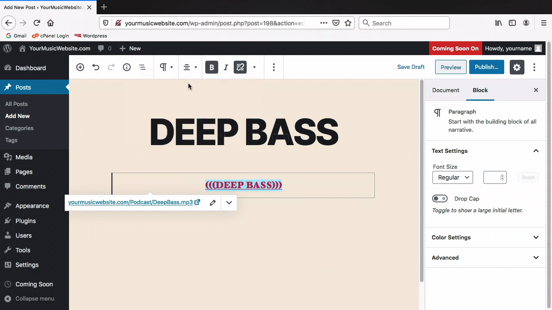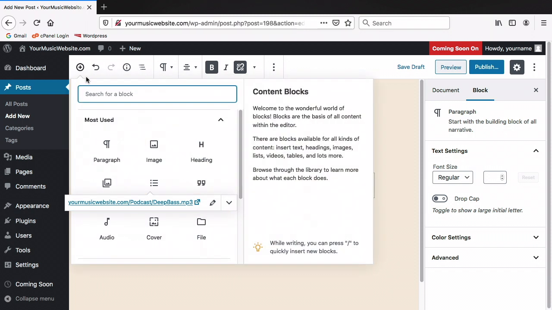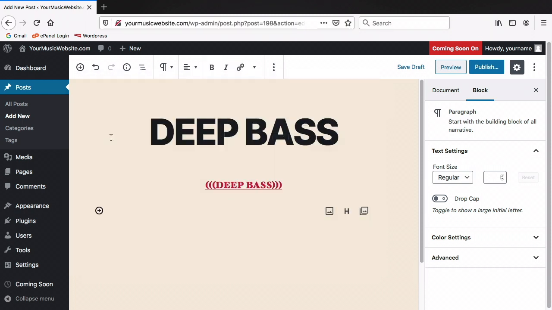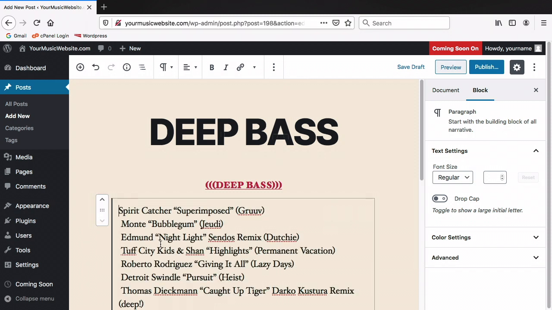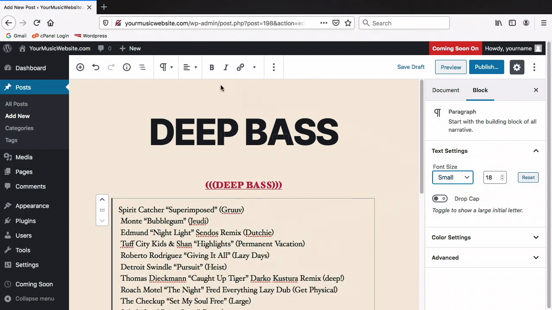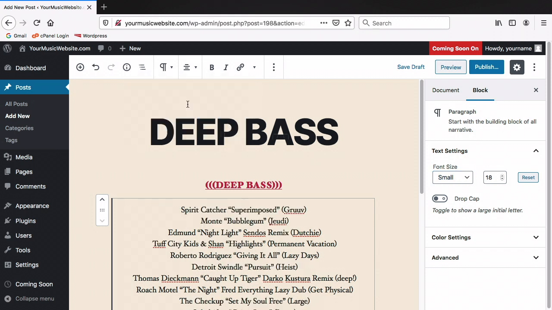Next, we can add another paragraph block underneath using the plus sign at the top left, and then type in some information about this podcast episode, or even better, paste in the full track listing. Remember that as long as the paragraph block is selected, you can play with the font size in the block panel. So I'm going to make this text a bit smaller, and also center it using the alignment tools at the top.